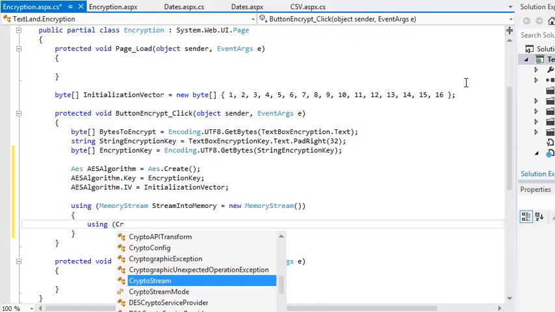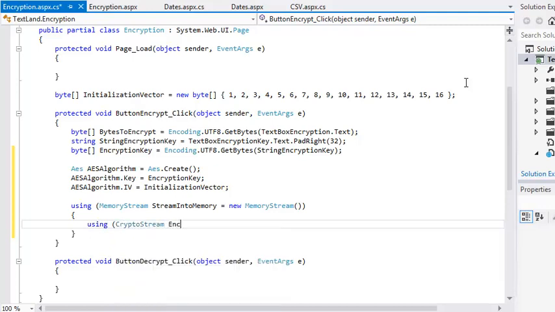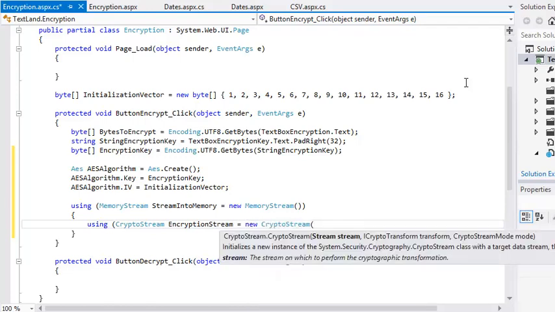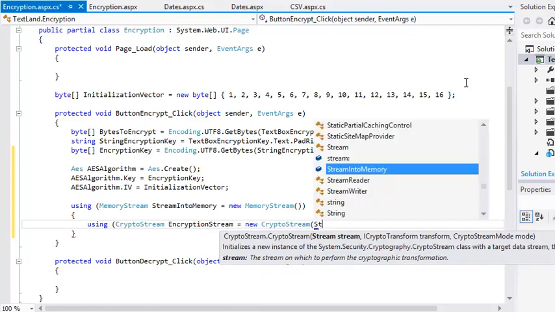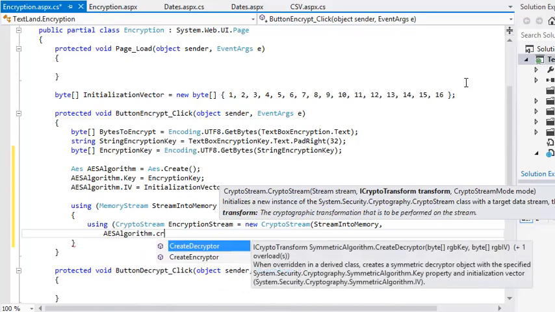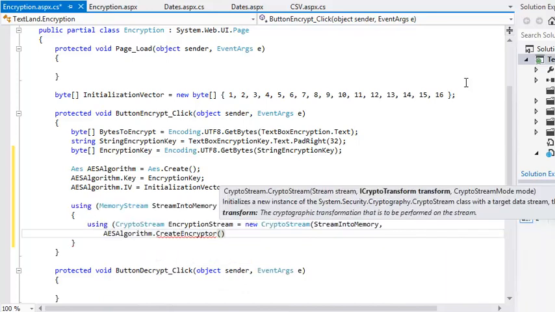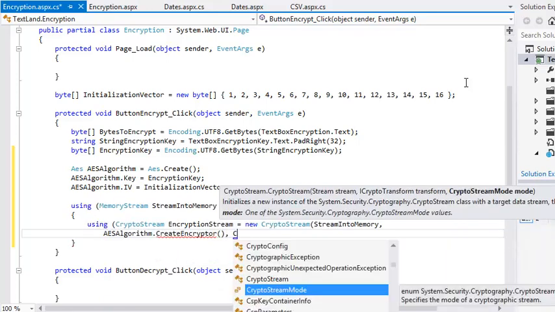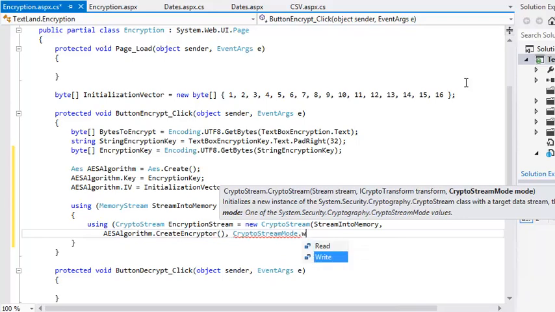Using CryptoStream encryption stream equals new CryptoStream, stream into memory, AES algorithm dot create encryptor, CryptoStream mode dot write.